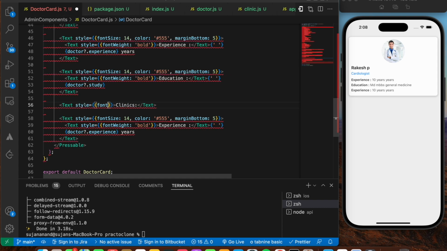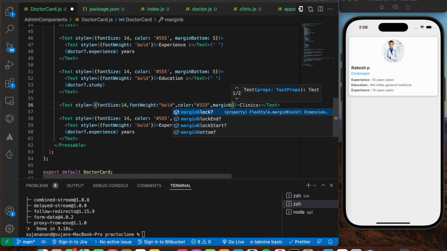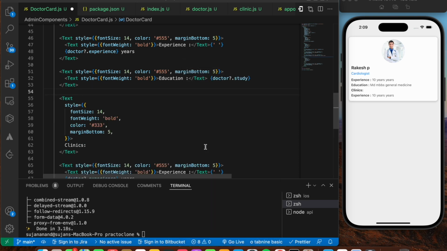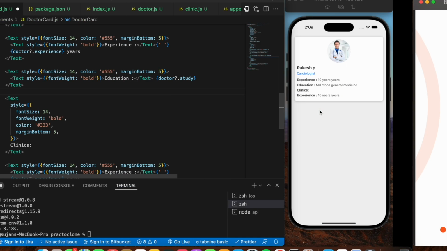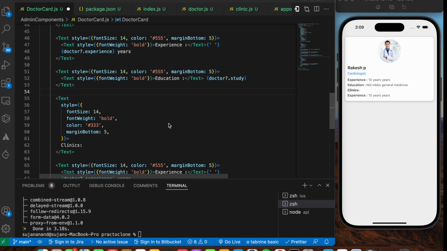This in turn is going to have a font size of 14, and it's going to have a font weight of, let's say, bold. And apart from that, it's going to have a color of 333, and it's going to have a margin bottom value of 5. Save. Yeah, once we initialize your clinics part, we're going to enter the details over here. So yes, apart from your experience, the next thing we have is your education. Yeah, education is done, I guess. Yeah, that's done. And instead of experience, we need to show your services part.